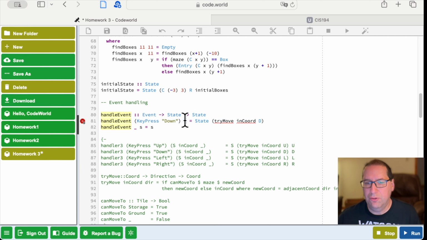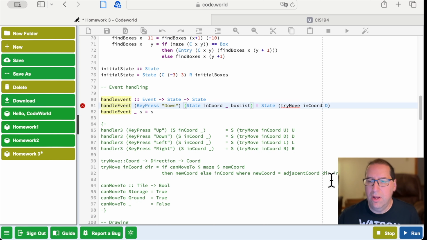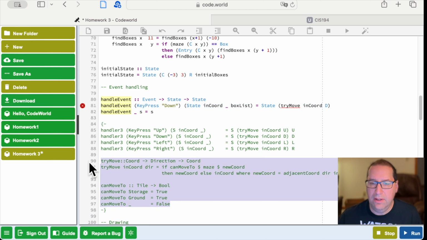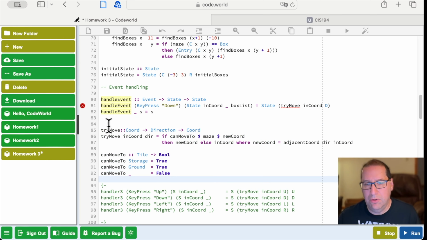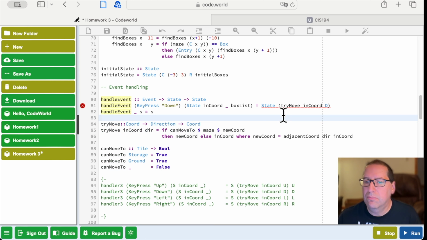I think here I actually do want this. And this is a direction. We do not want to change the direction, but there's also this box list, right? I think that's correct. Try move, I think, can just be the same. I don't think any of that changes. And if I'm wrong, I'll find out.